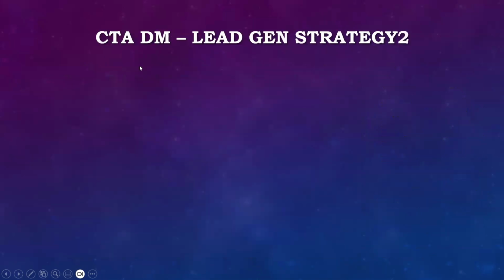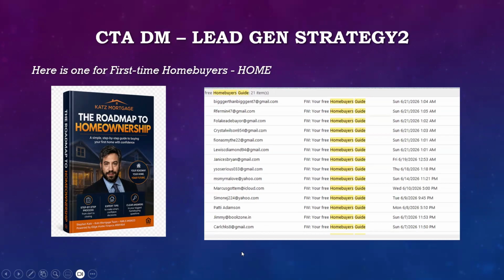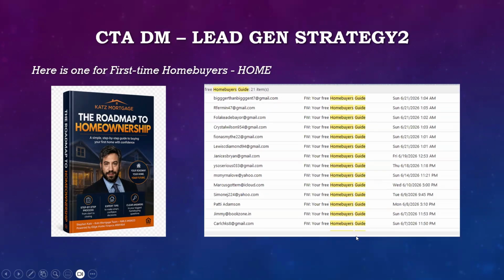Awesome. Here's one more example. This is a CTA that I did for first-time home buyers. I had them send me the word home. And I had Chat GPT help me put a little booklet together. It's actually pretty good, about 11 or 12 pages that guide them through the process. I had Chat GPT make it look like a nice bound book that I'm going to send them. And boom, I got 21 people that emailed me in 1 week.